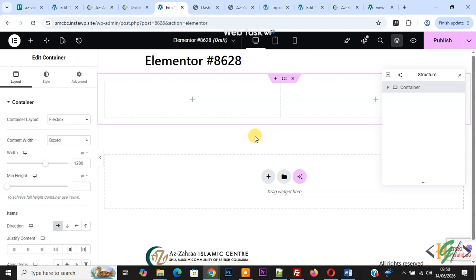Bismillahirrahmanirrahim. Assalamu alaikum. My name is Hassan and today we are going to activate or enable Elementor Atomic Editor.